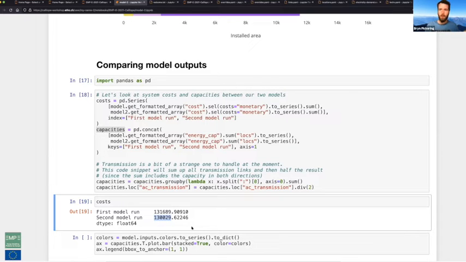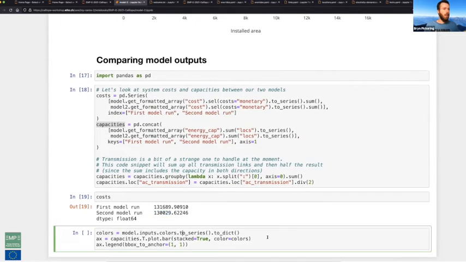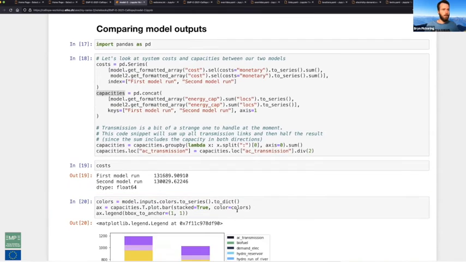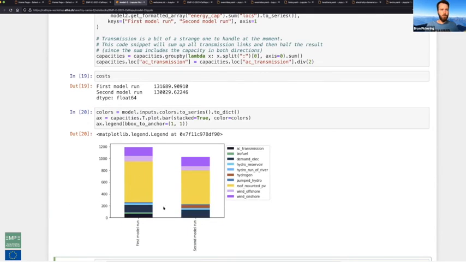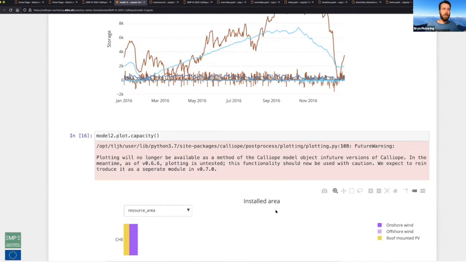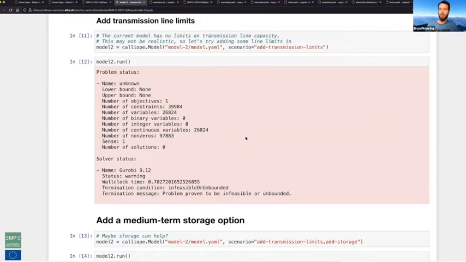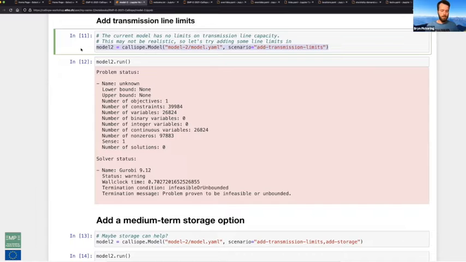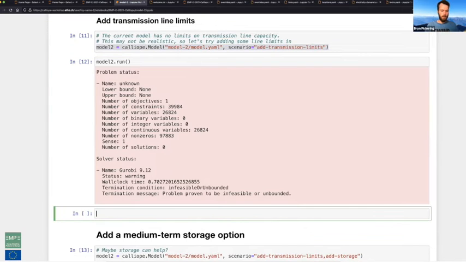And then you can look at the results yourself if you wanted to, comparing between the two in terms of the capacities. I've been asked about how you can handle this infeasibility. Rather than just getting this, you might want to know where the infeasibility is happening so you can debug your problem. And you can do that relatively easily by adding in an override.